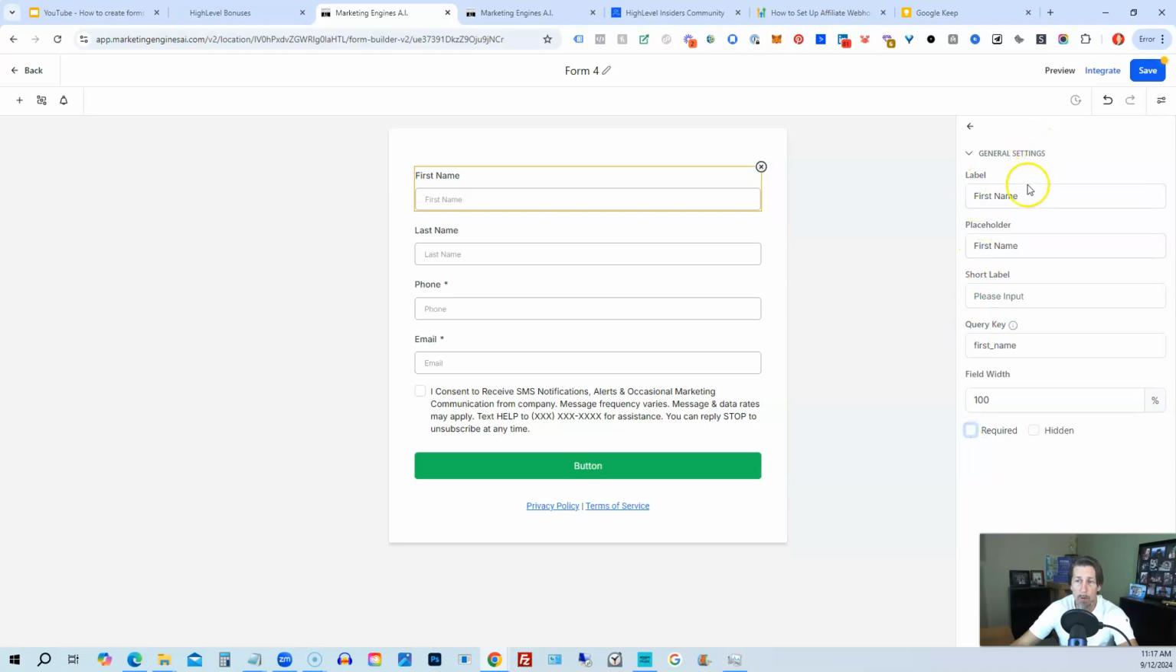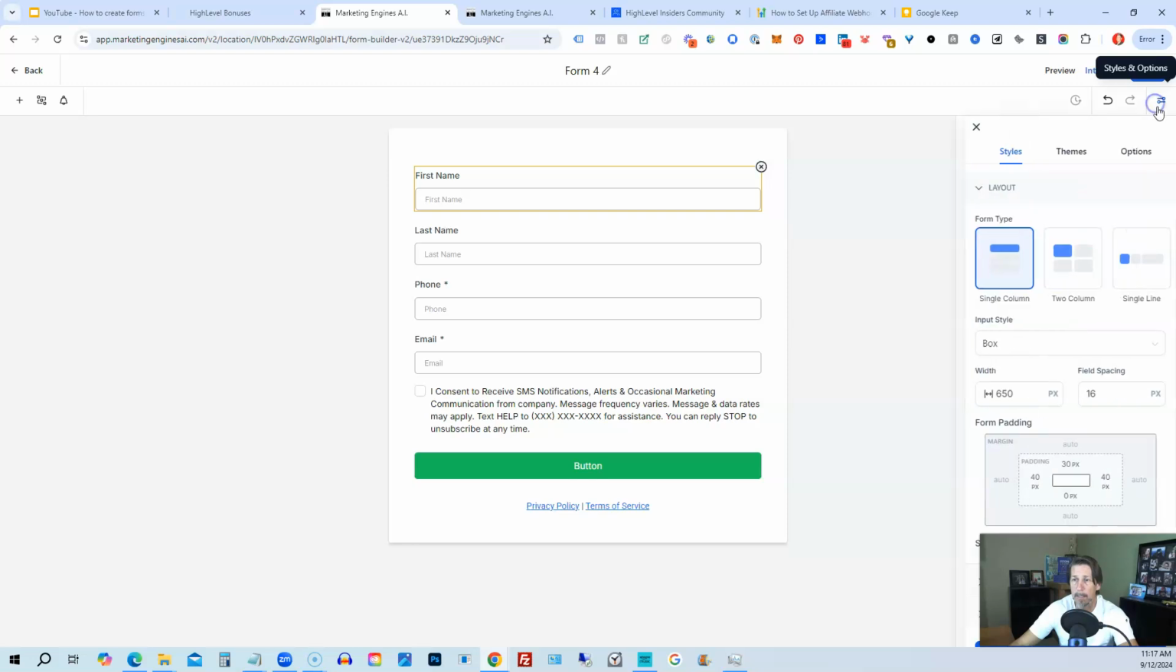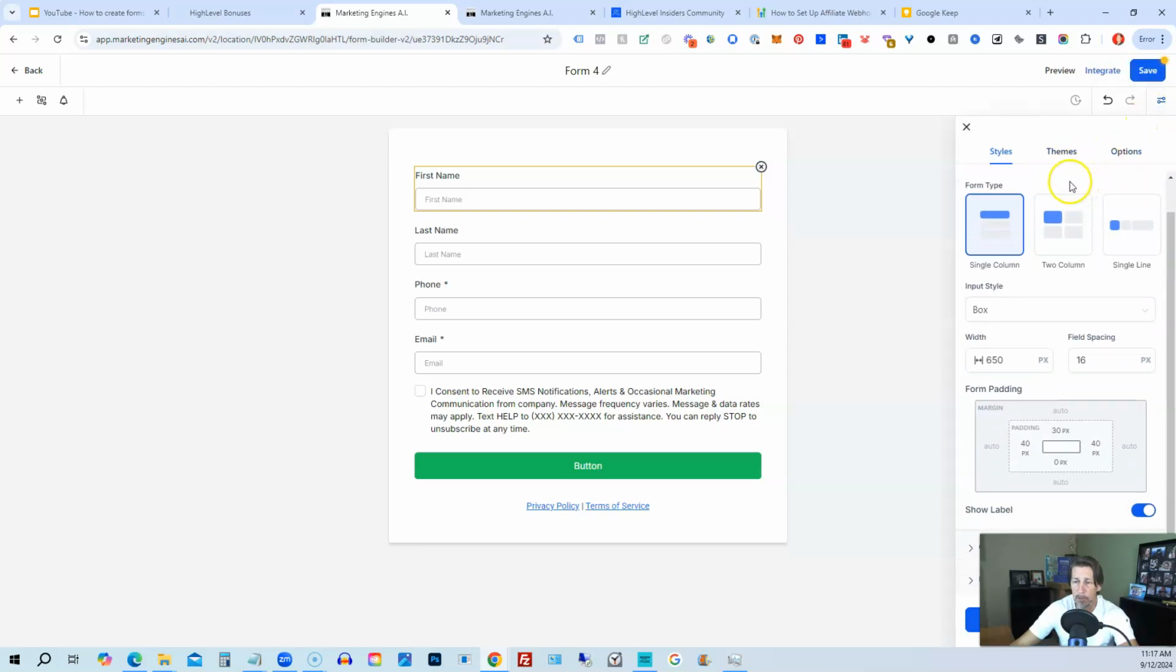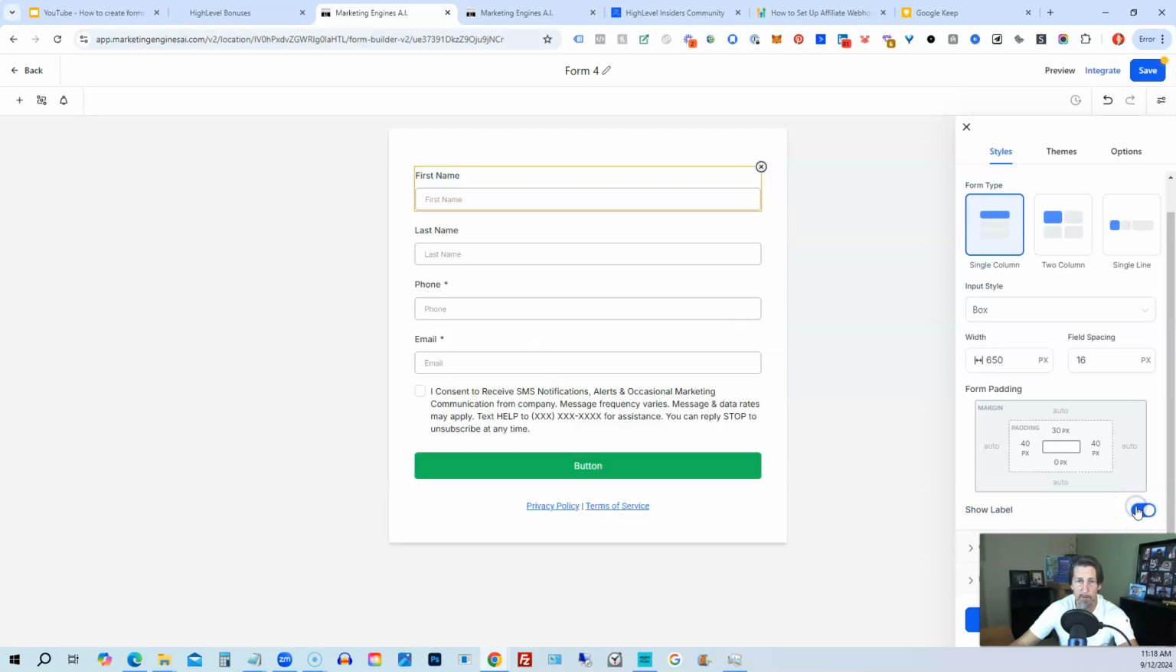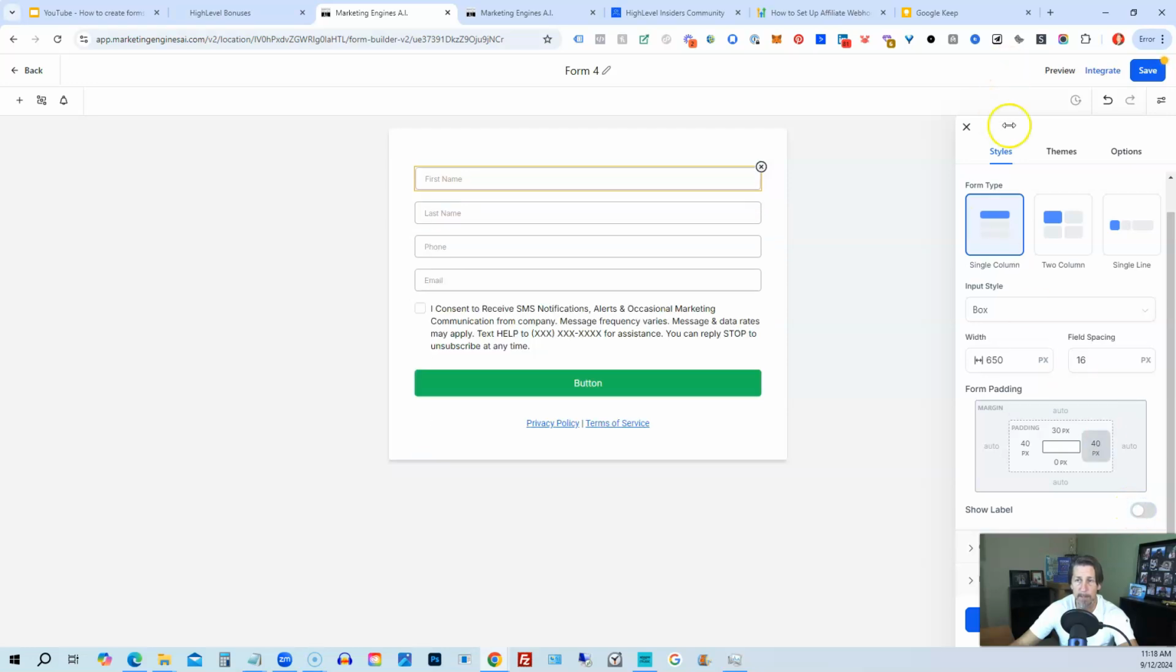If you want to hide the tag above, so you just have the fields really clean with inset information like first name, last name, phone, email on the inside without the label on the outside, you can do that very easily too by simply clicking on styling and options and then going to show label and turning it off. Totally up to you. That's the best and easiest way to do it.